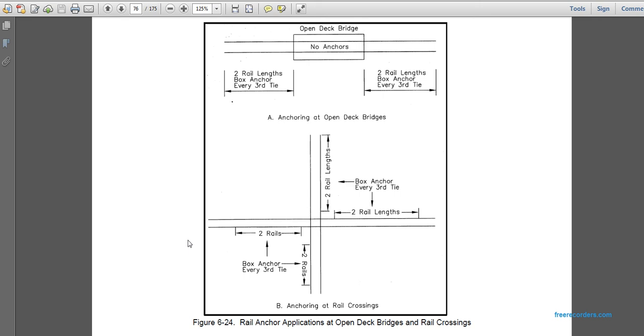The open deck bridge has no anchors, and 2 rail lengths of box anchors every third tie. An anchor at the opening of the deck. Anchor of the railroad crossing. A square railroad crossing has 2 rails, box anchors every third tie, 2 rail lengths.